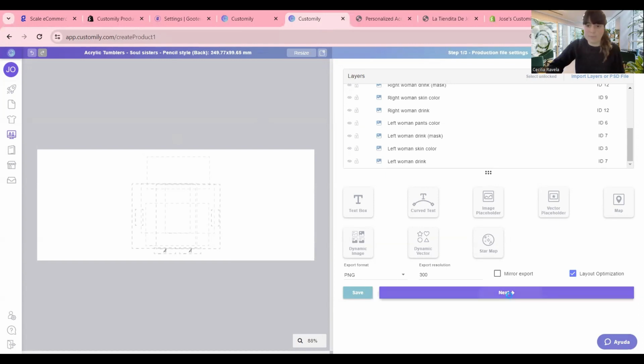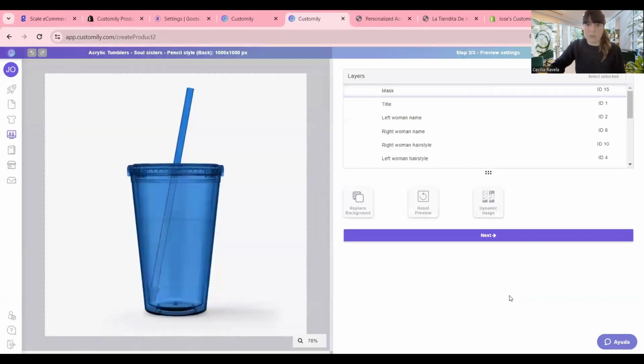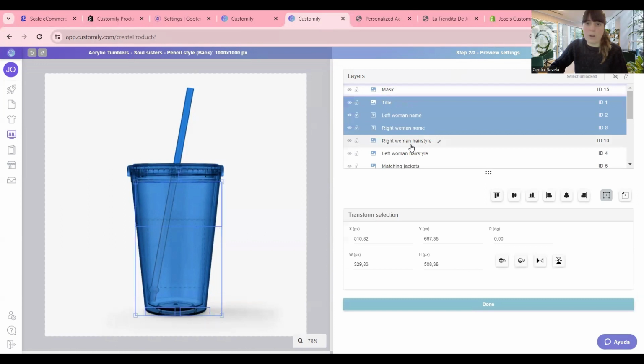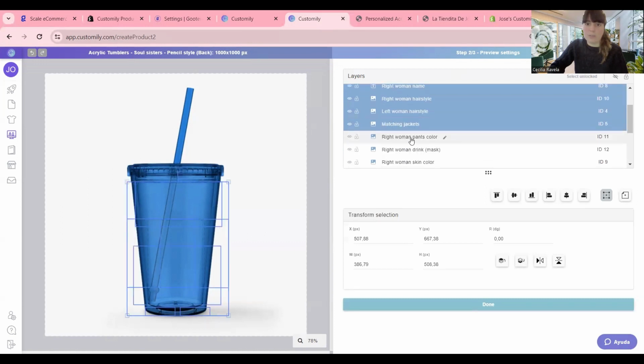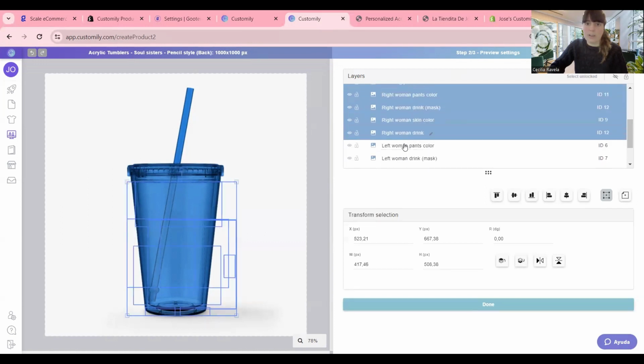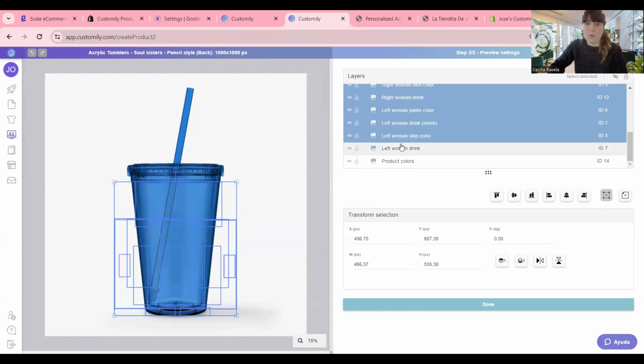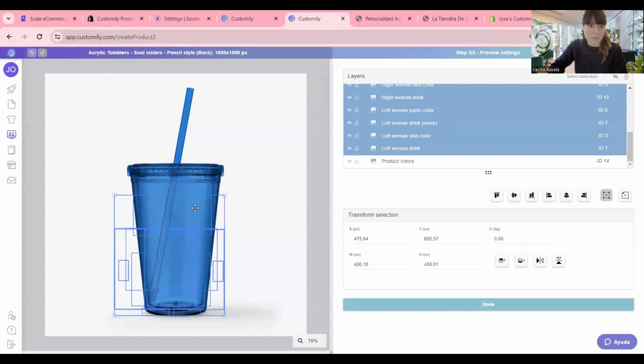Okay. So click next, and this step two is the preview setting, which is what your customers will see. So we select everything again. We just made this smaller in the printing file, so we are doing this smaller here as well. Excellent.